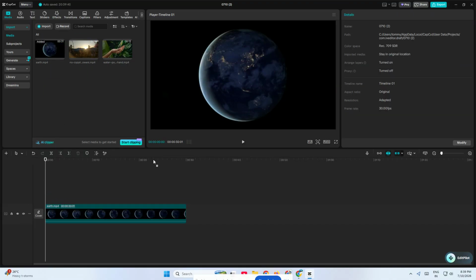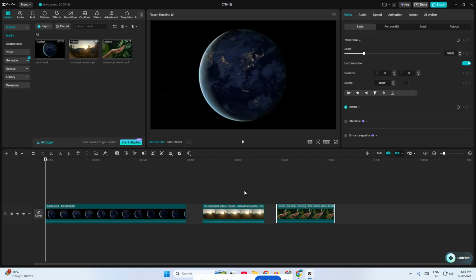This is where the order matters, so place them exactly how you want them to play in the final video. If you want the clips to flow naturally, take a moment to arrange them properly before moving on. You can drag clips left or right on the timeline to change the sequence, and that makes it easy to build your video in the right order from the start.